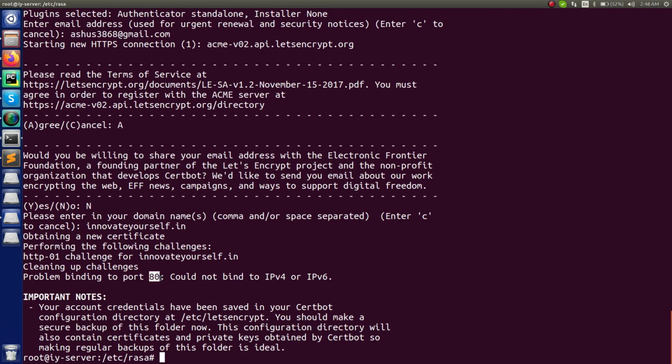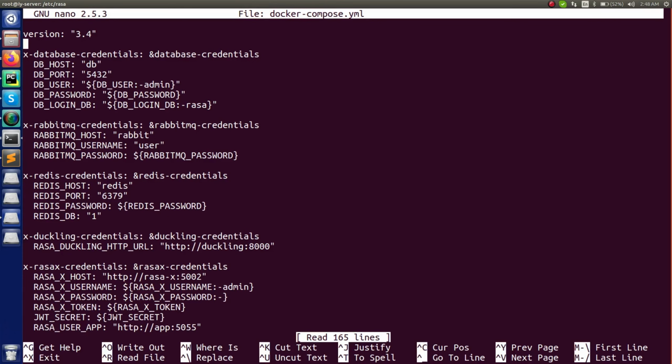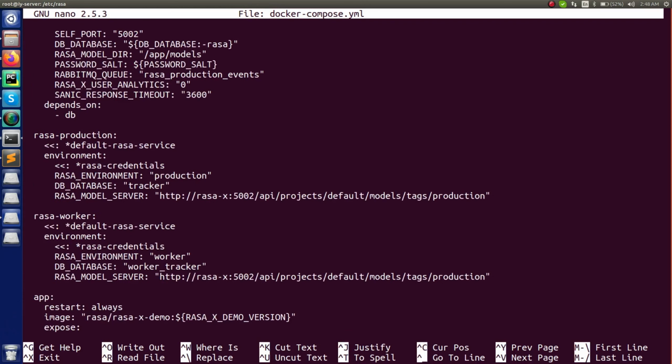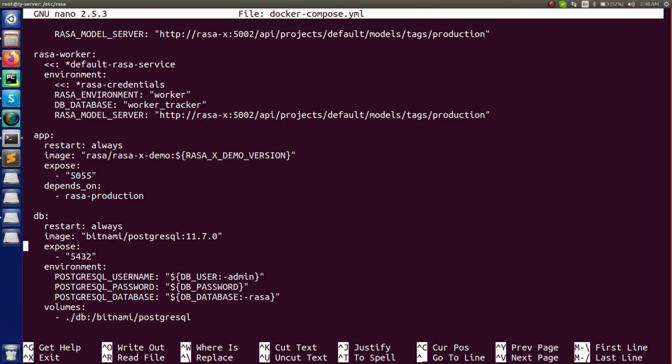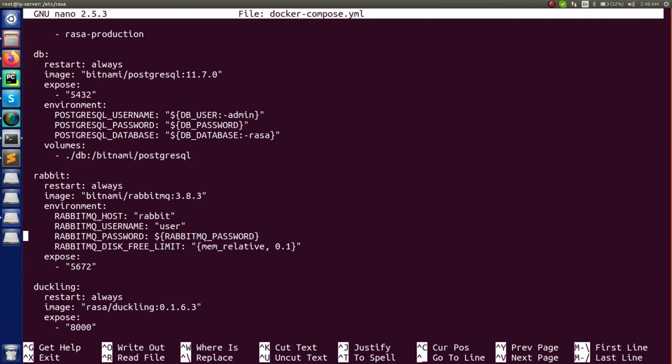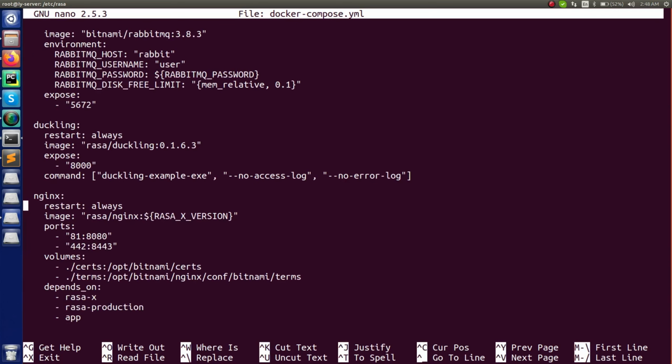And to check that part, you just have to go to nano docker compose, because everything is mentioned inside that, right? If you go down there, you will see that Nginx is using port number 80 and port number 443. Here, as you can see, I have changed them from 80 to 81 and from 443 to 442, and accordingly I'm going to use it further. Right now, just save it and run again.